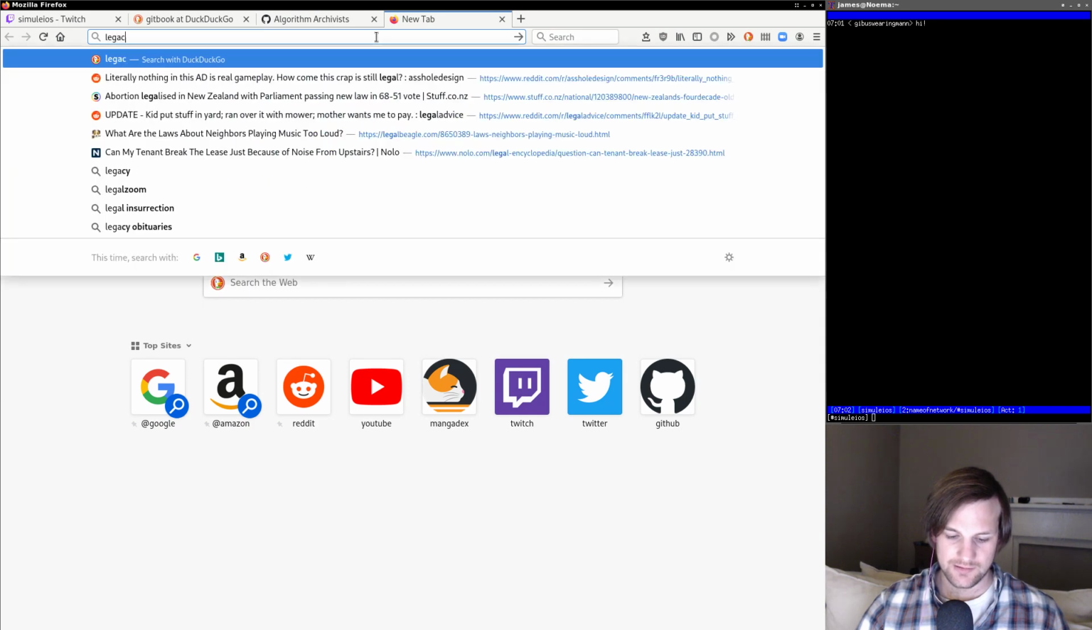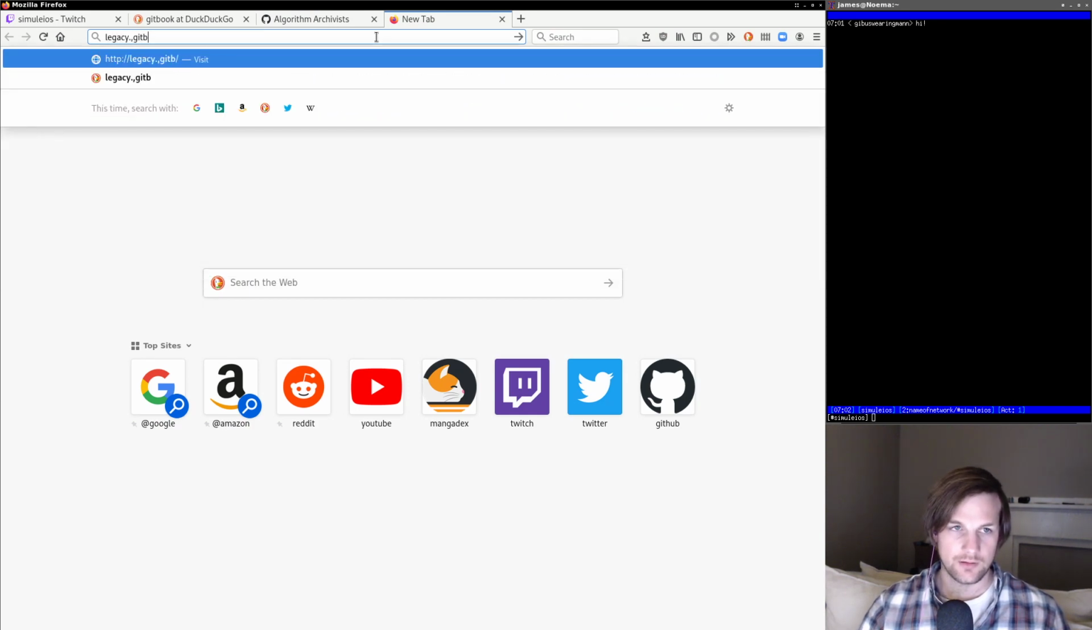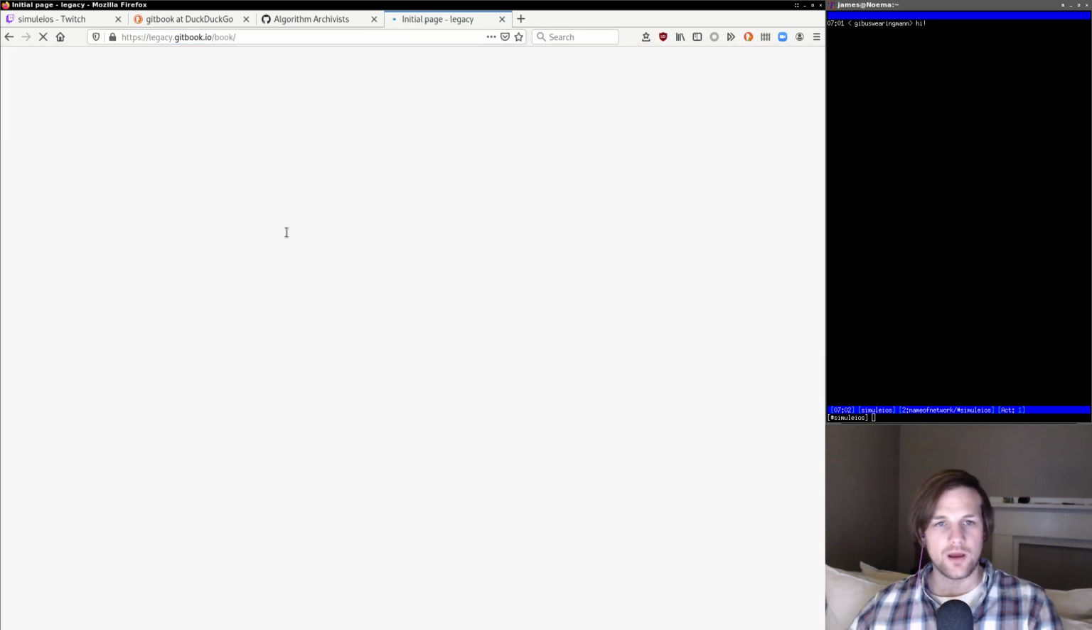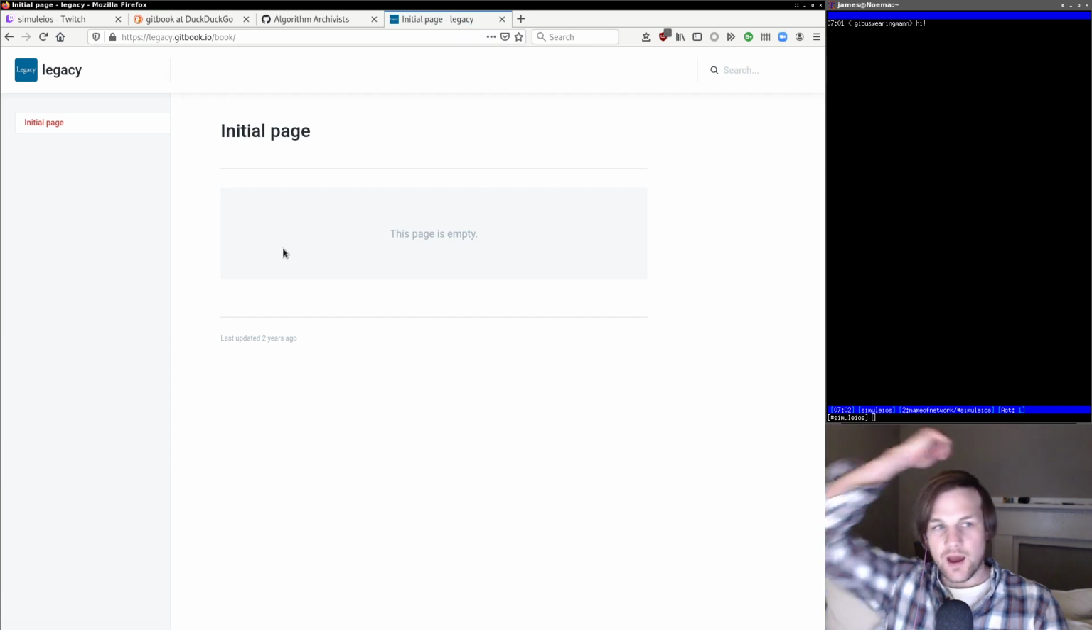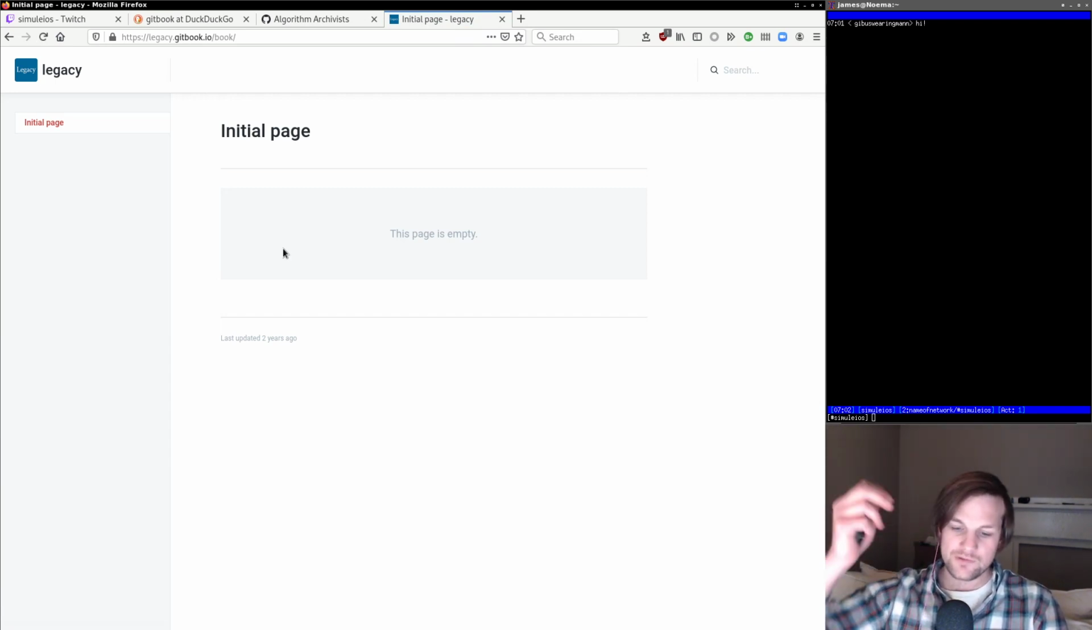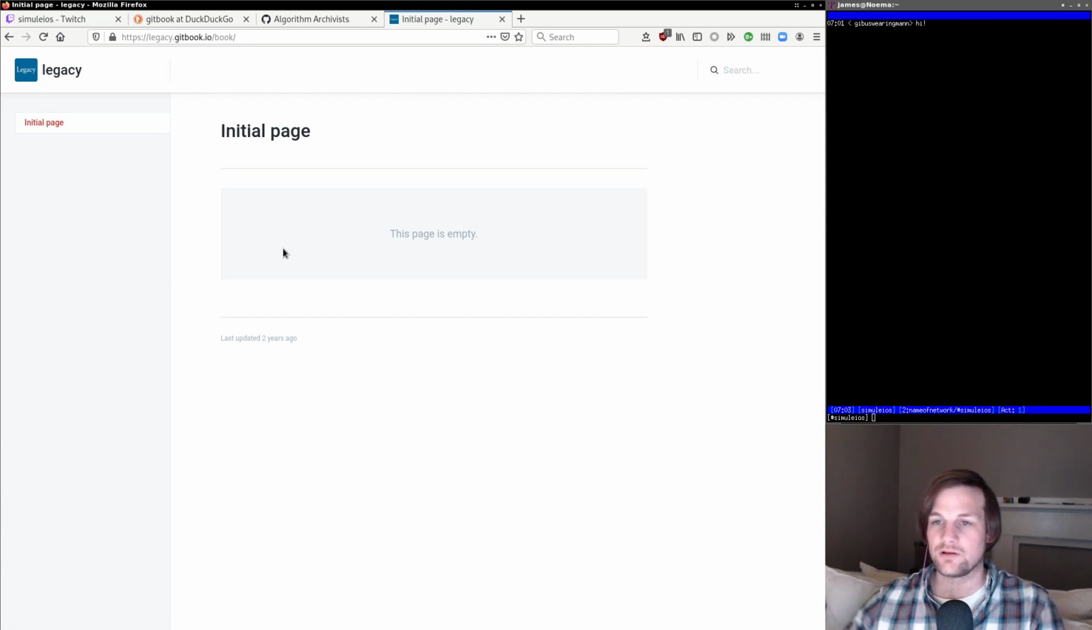So it was like legacy.gitbook.io or something like this. I don't know if it even exists anymore. No, it does exist. But here's the thing. The legacy Gitbook. Okay. Where do we start? So first of all, it was just gitbook.io. So the algorithm archive was under algorithmarchive.gitbook.io, which I thought was fine. There wasn't really a big problem with that.